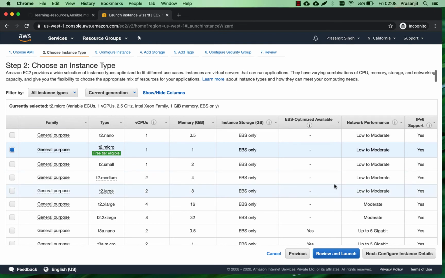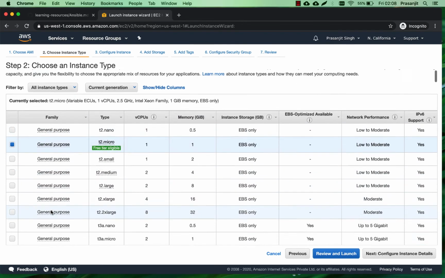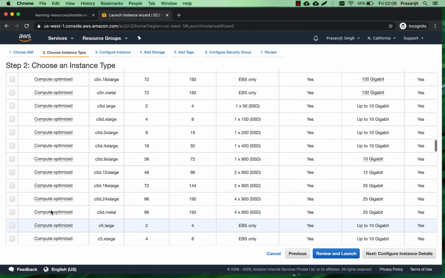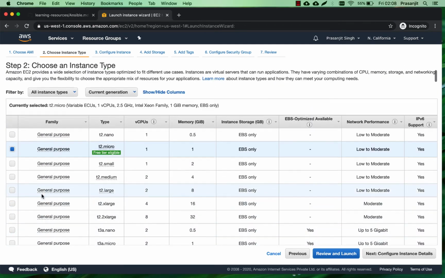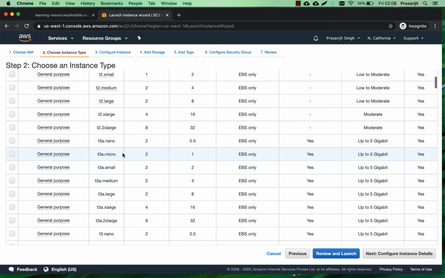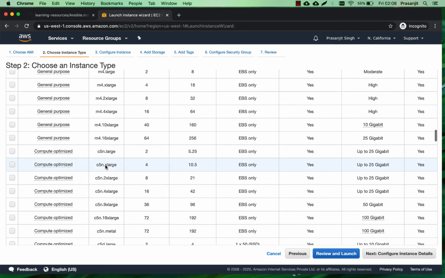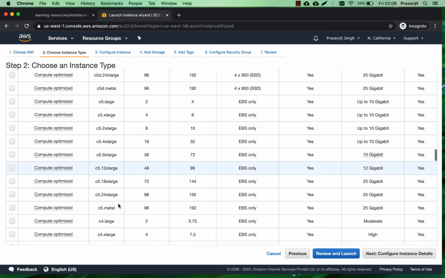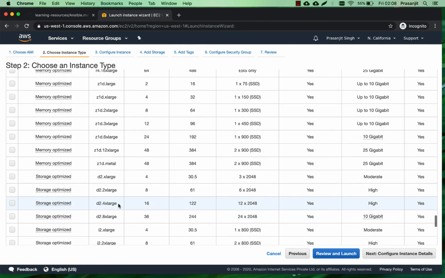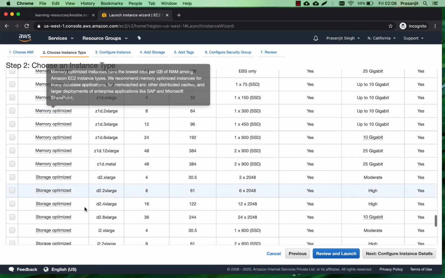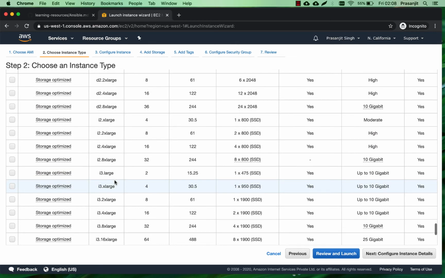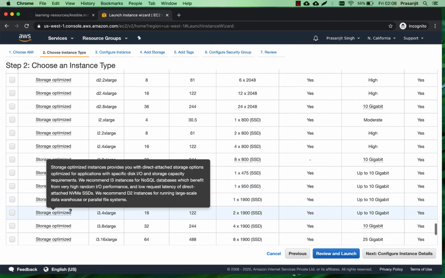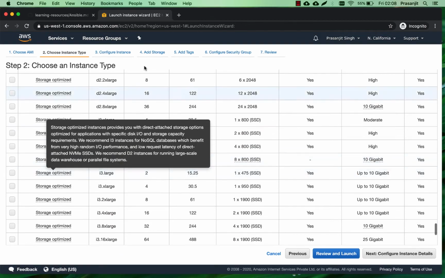Here are lots of other parameters. This is the family. There are lots of families of instances. General purpose is for any purpose you want. There are other types like compute optimized. For example, if you want to deploy something that is CPU intensive, then you would choose some instance out of these lists. If you want something which uses more memory, then you would use a memory optimized instance. If there is a write heavy application, where you write a lot on the hard disk and need efficient hard disks, then you use storage optimized, and so on.